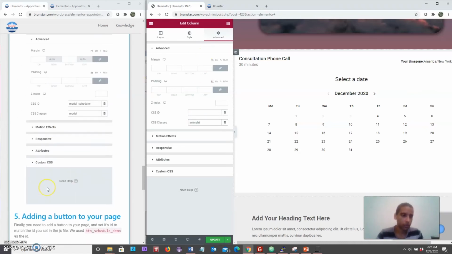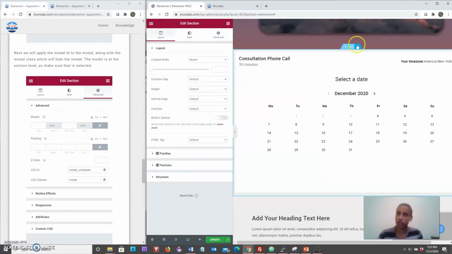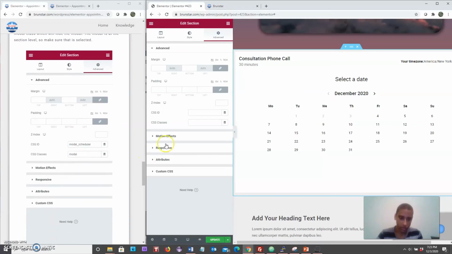From there, we move on to the section, and we will apply the modal ID to the modal so that once we're clicking outside of it, it'll be able to appear and disappear and things like that. So here it says to do modal scheduler. So we'll say modal scheduler.